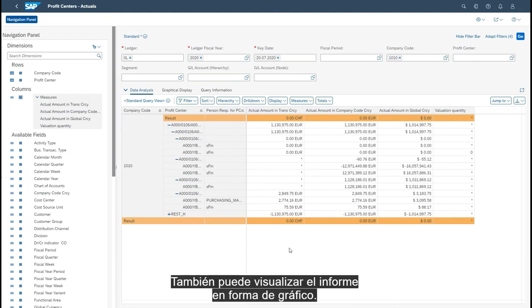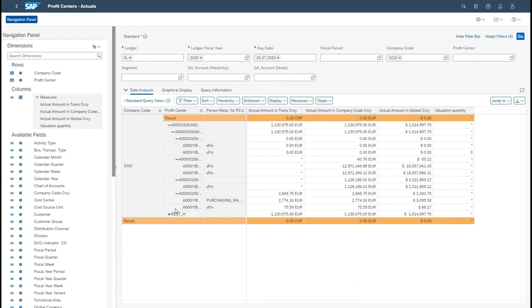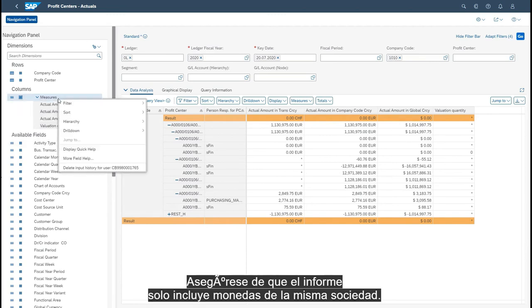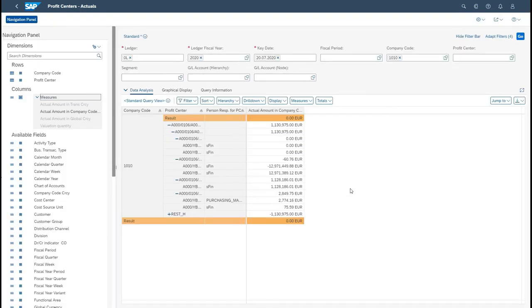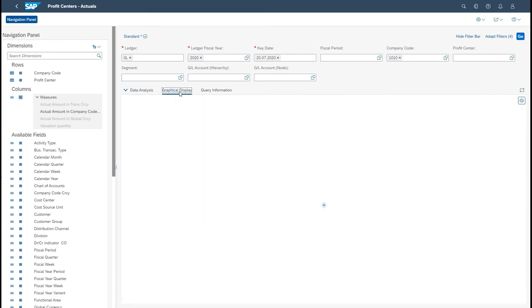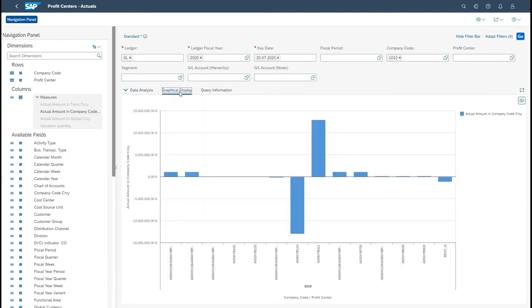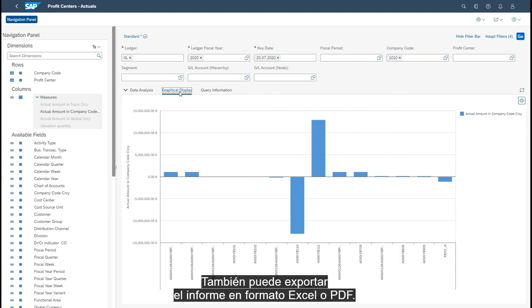You can also display your report as a graphic. Make sure that your report only includes currencies from the same company code. You can also choose to export your report as an Excel or a PDF.